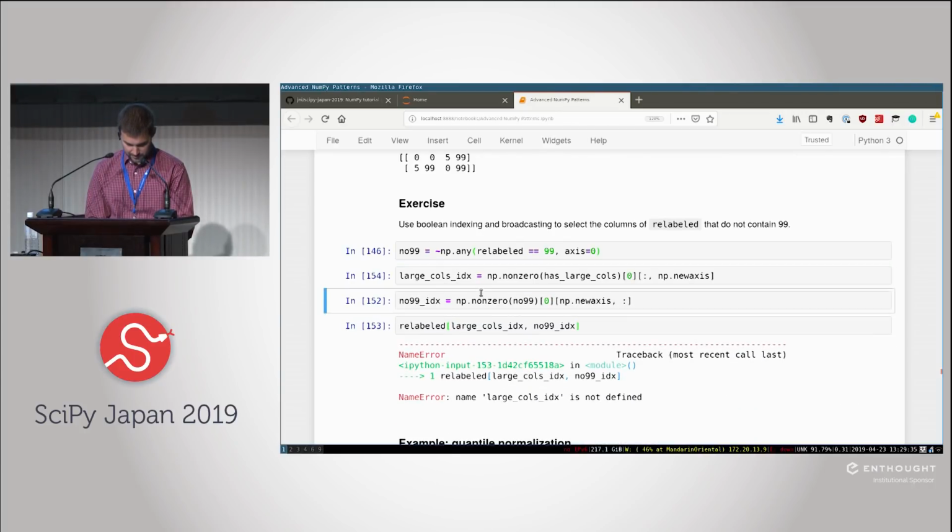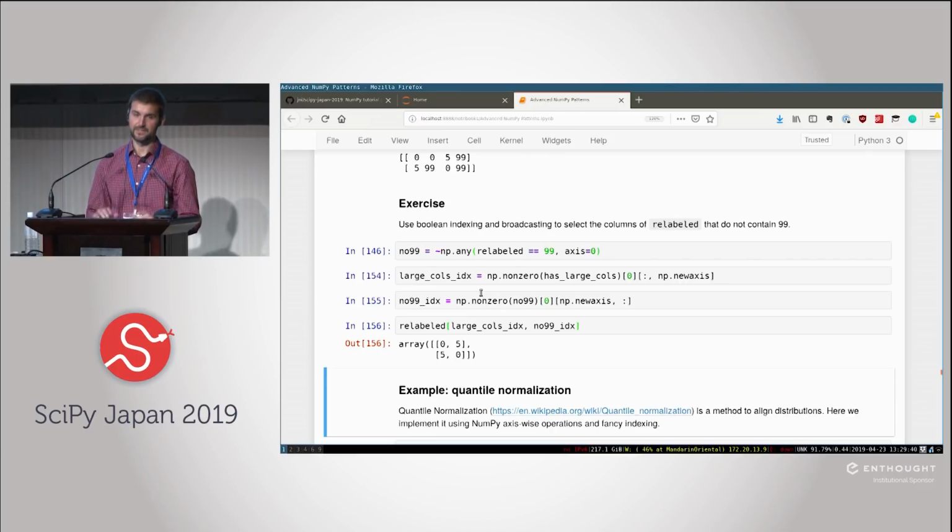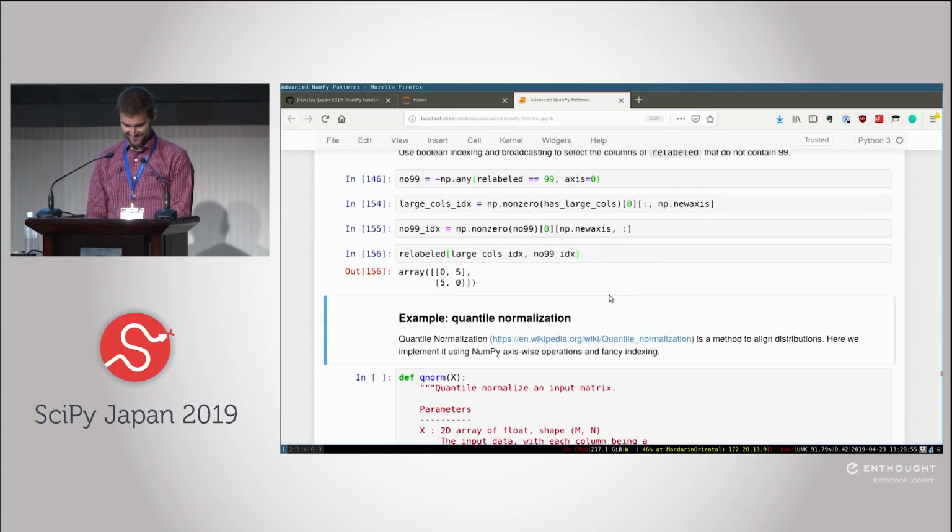Did I not run this? Okay, and now we get the two things. So if you have a 2x1 and a 1x2 things broadcast together, you get a 2x2, and that's the output that you get. Okay. All right.